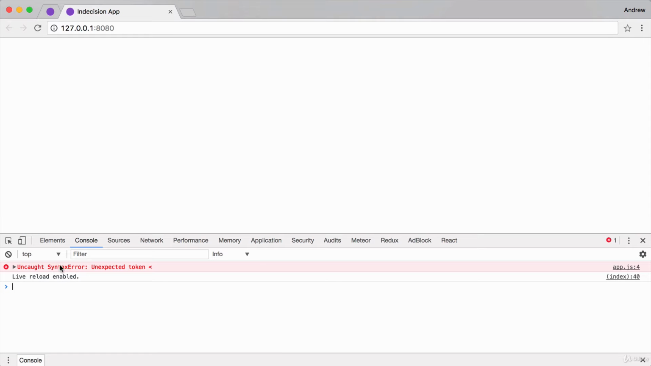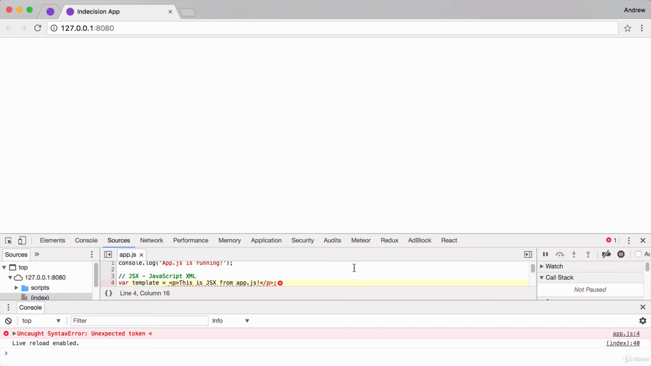Uncaught SyntaxError: unexpected token, and there we have the less than character. And we can actually click this link, go right over to the place in our source code that's causing the error. And you can see it's clearly where we define our template. We have our JSX expression, and Chrome and any other browser doesn't know what to do with it. It's not part of the JavaScript language. It's an extension. So what we have to do is figure out how we're going to solve this problem.